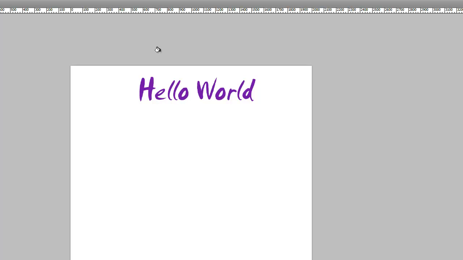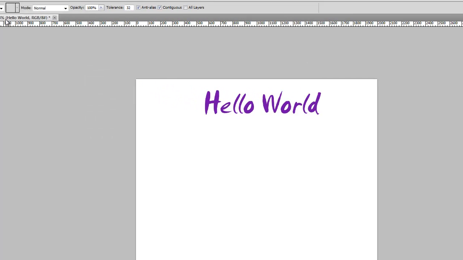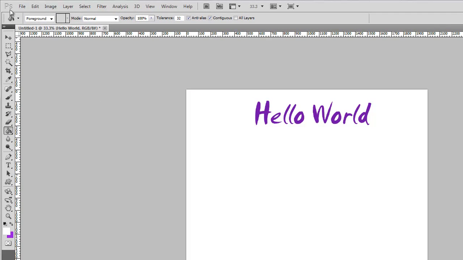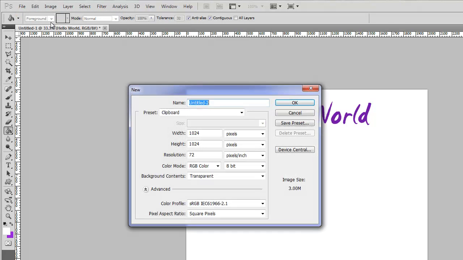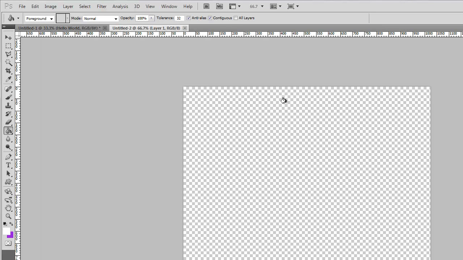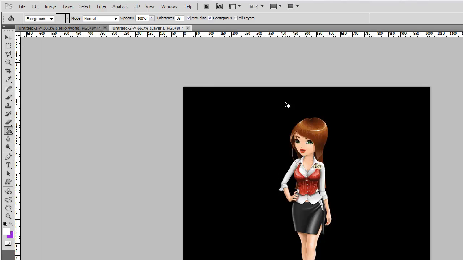Okay, so what we're going to do now is I am going to copy from my web browser a picture of Lucy. And I'm going to say new to make a new file, and you'll notice that this has changed to clipboard. It detects automatically what you've copied and makes it the size that you need. So if I go like that now and paste, you'll see there's my picture of Lucy.